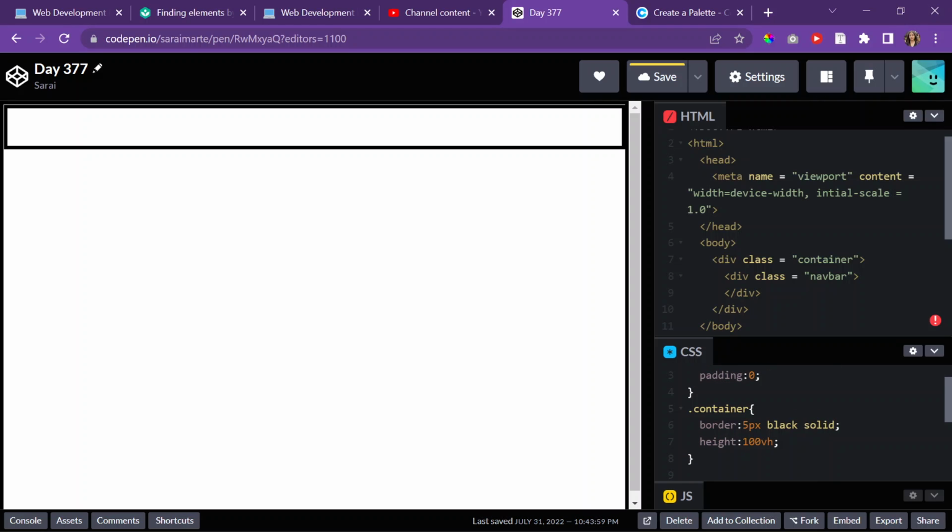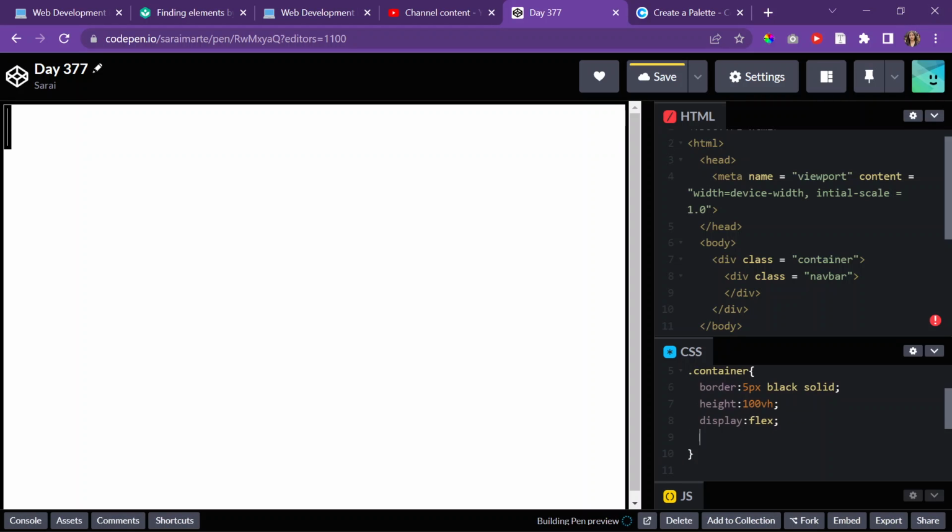The nav bar is within the container, and so the container is what I'm going to give a display of flex. When I give the container display of flex, everything inside the container becomes a flex item. So the nav bar is a flex item, and any properties that I put in the container, like justify content center, is going to center that flex item horizontally, and then the align items property, set as center, is going to center it vertically.